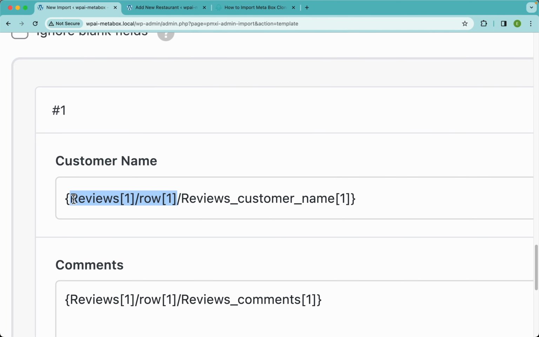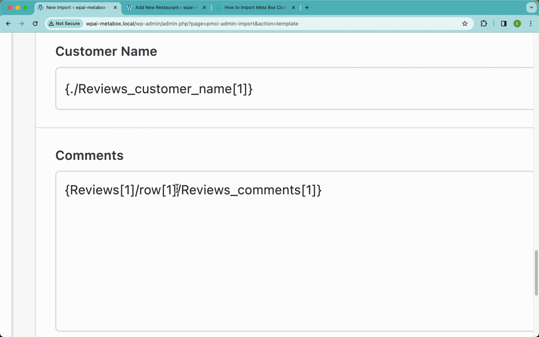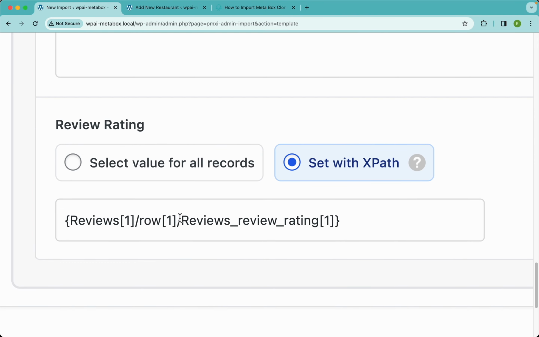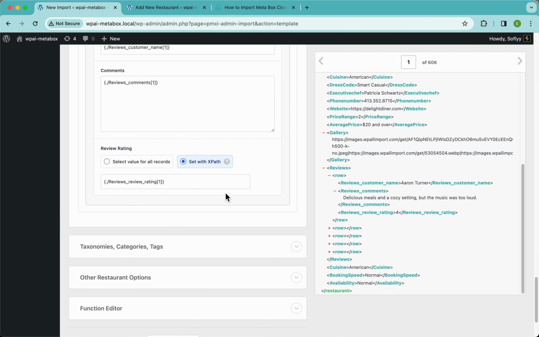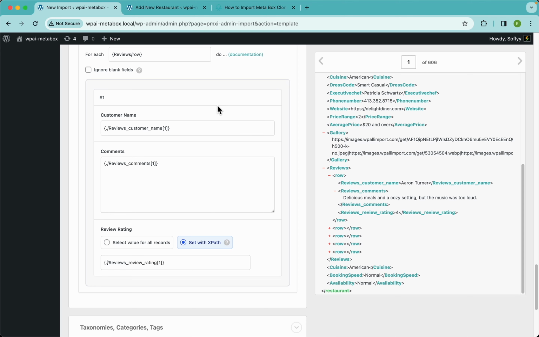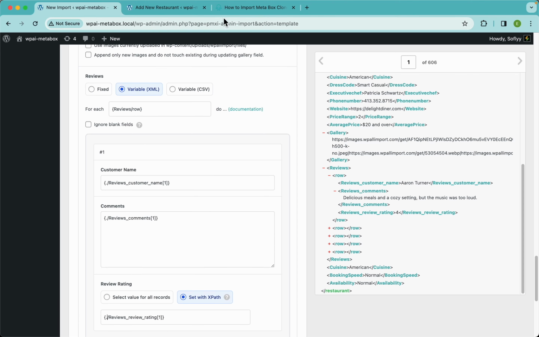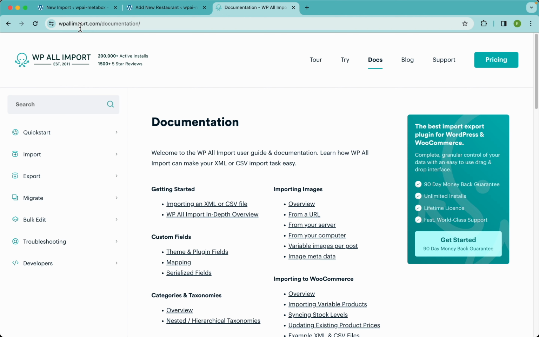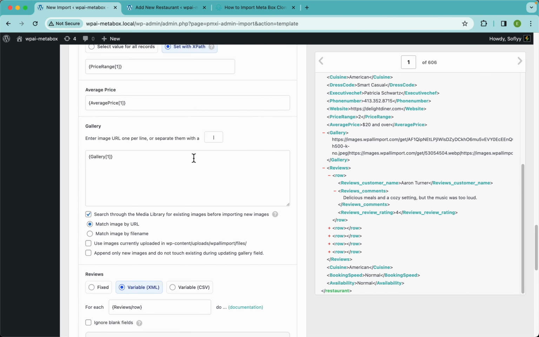And then I'm going to get rid of this, and lastly, this. And again, guys, this is as per our clonable group structure. So again, if you want to know more about this, check out the videos in our channel or go to our website here and you will get a lot more info on how to import that. For now, we're ready with the metabox fields.